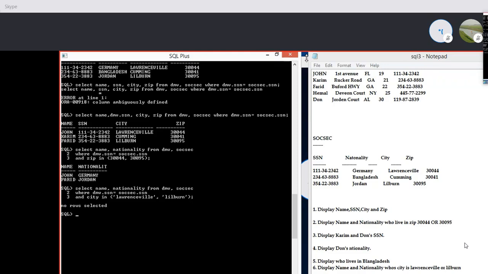No row selected. And now you tell me why you didn't get any result. Can anyone tell me why she didn't get any result? Anyone? Because I think the SSN is not matched with the other one. No, this is not the reason. Is it the quotation? Yeah, you put the quotation. If it is varchar, you have to put the quotation. That is totally fine.